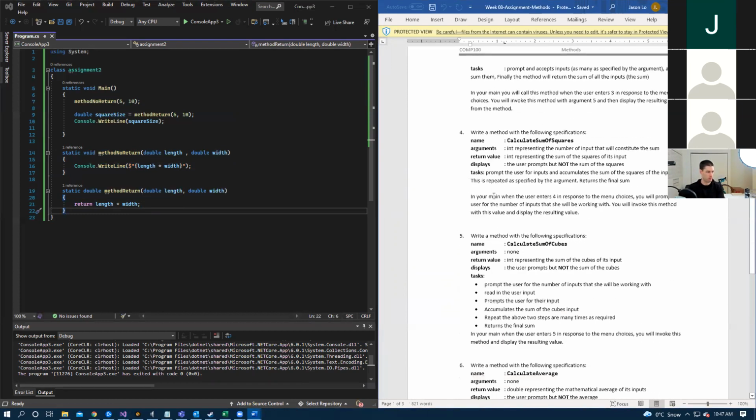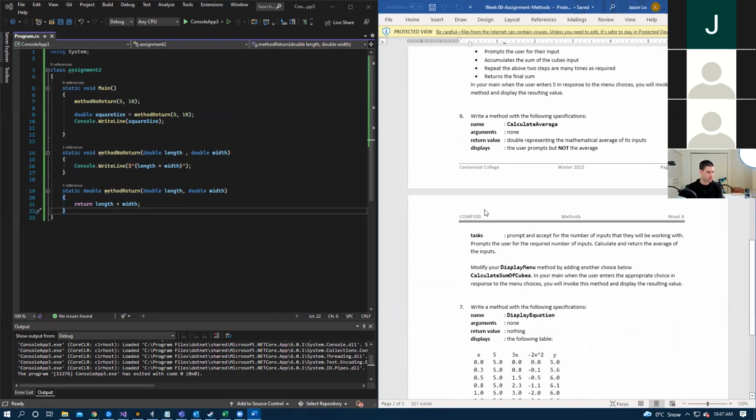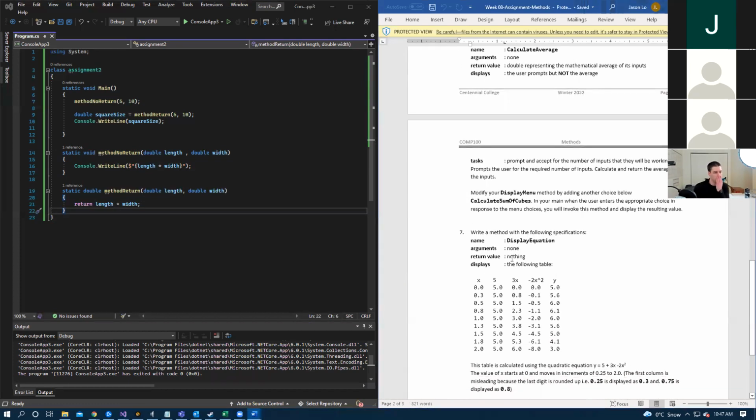Yeah, exactly. Because you'll see that some of these, like this one, have no return value. So when you call this method, you don't want to be assigning it to a variable and then printing out the variable. It would fall under a void method kind of thing. Exactly.